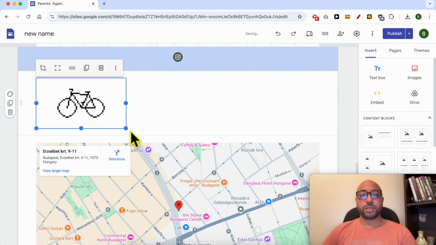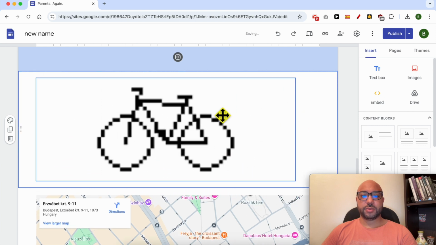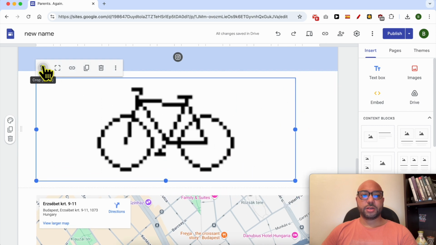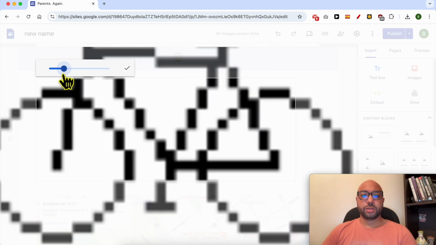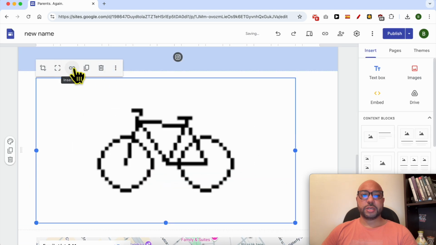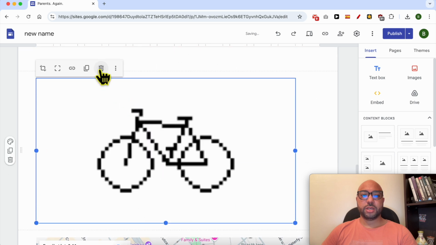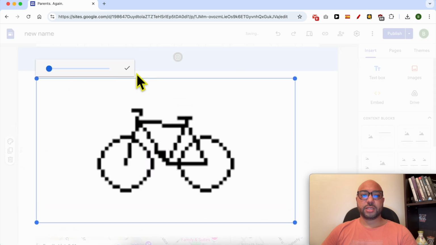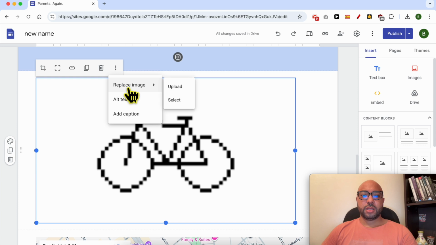It will be uploaded to your Google site. You can crop the image, you can uncrop the image, you can insert a link to your GIF, you can duplicate it, you can remove it like that. You can also replace it, give it an alternative text or add caption.